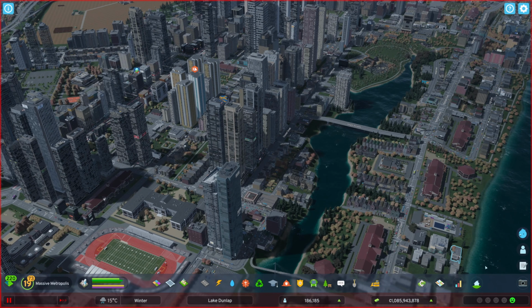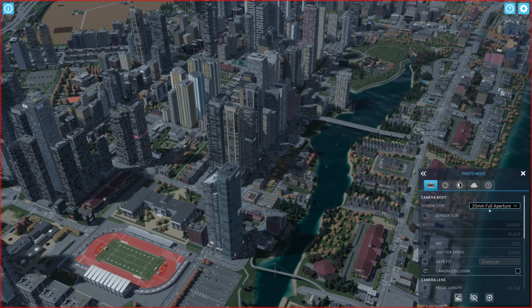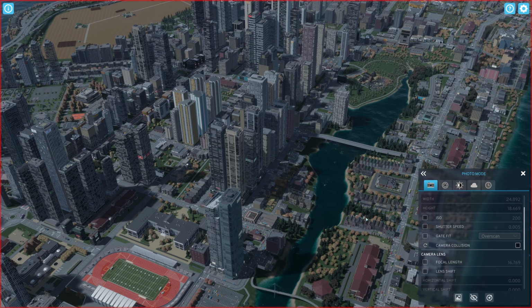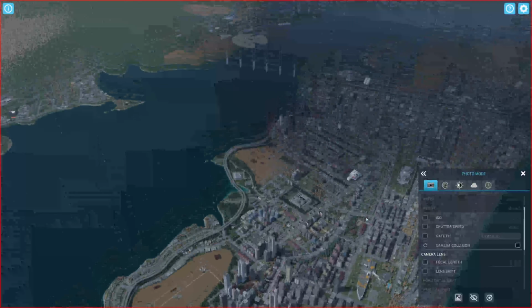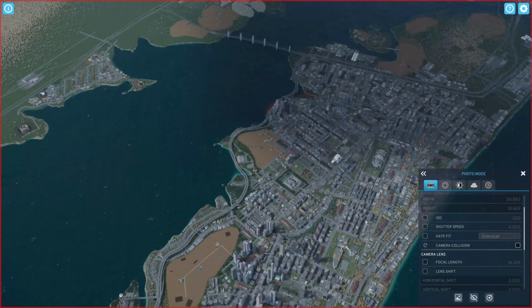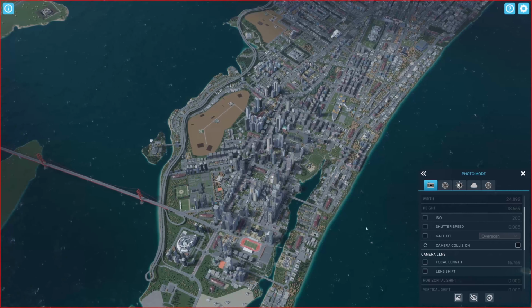So first you have to access the photo mode, and we will check some of the settings to recreate this. I will set the sensor type to 35mm aperture. Then I need to scroll up to get as high as I can go.